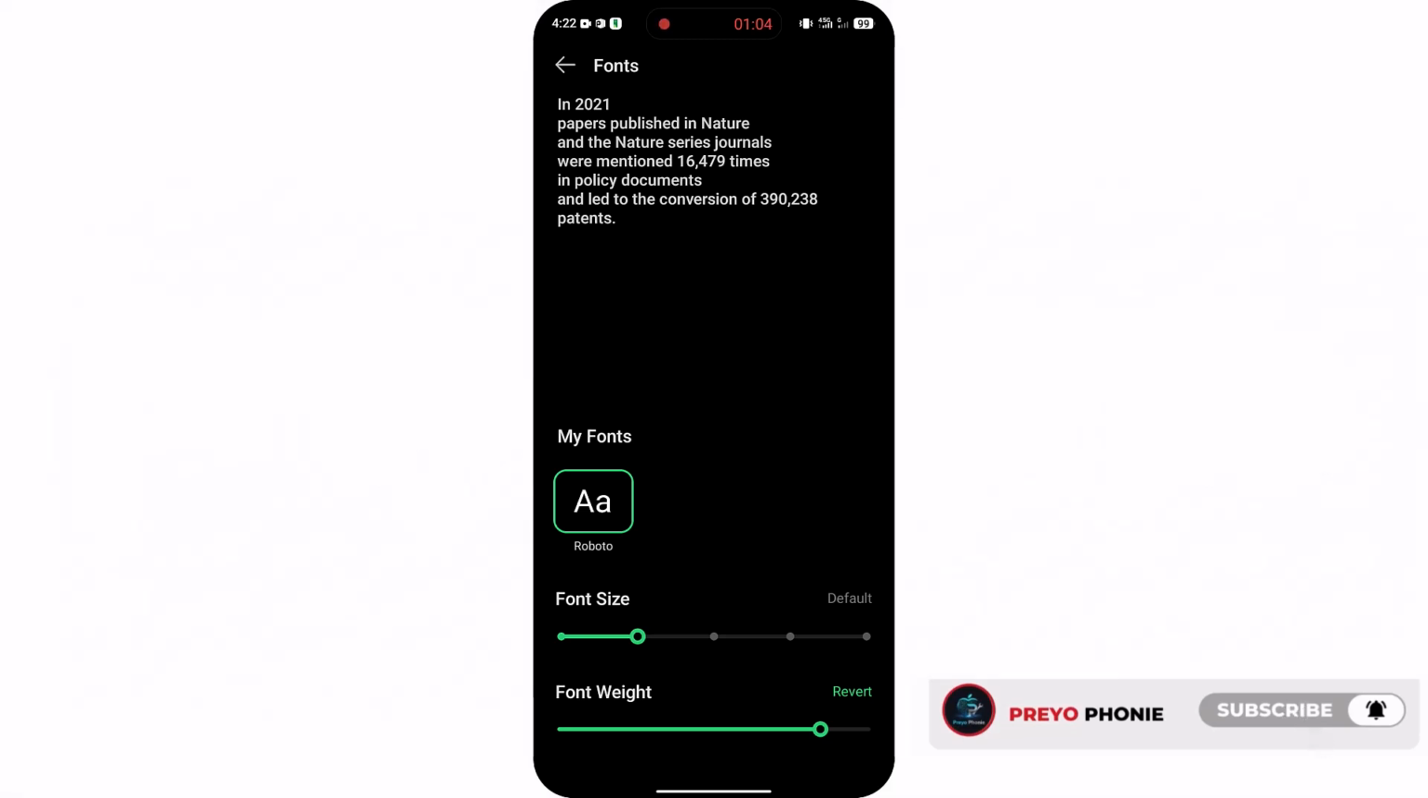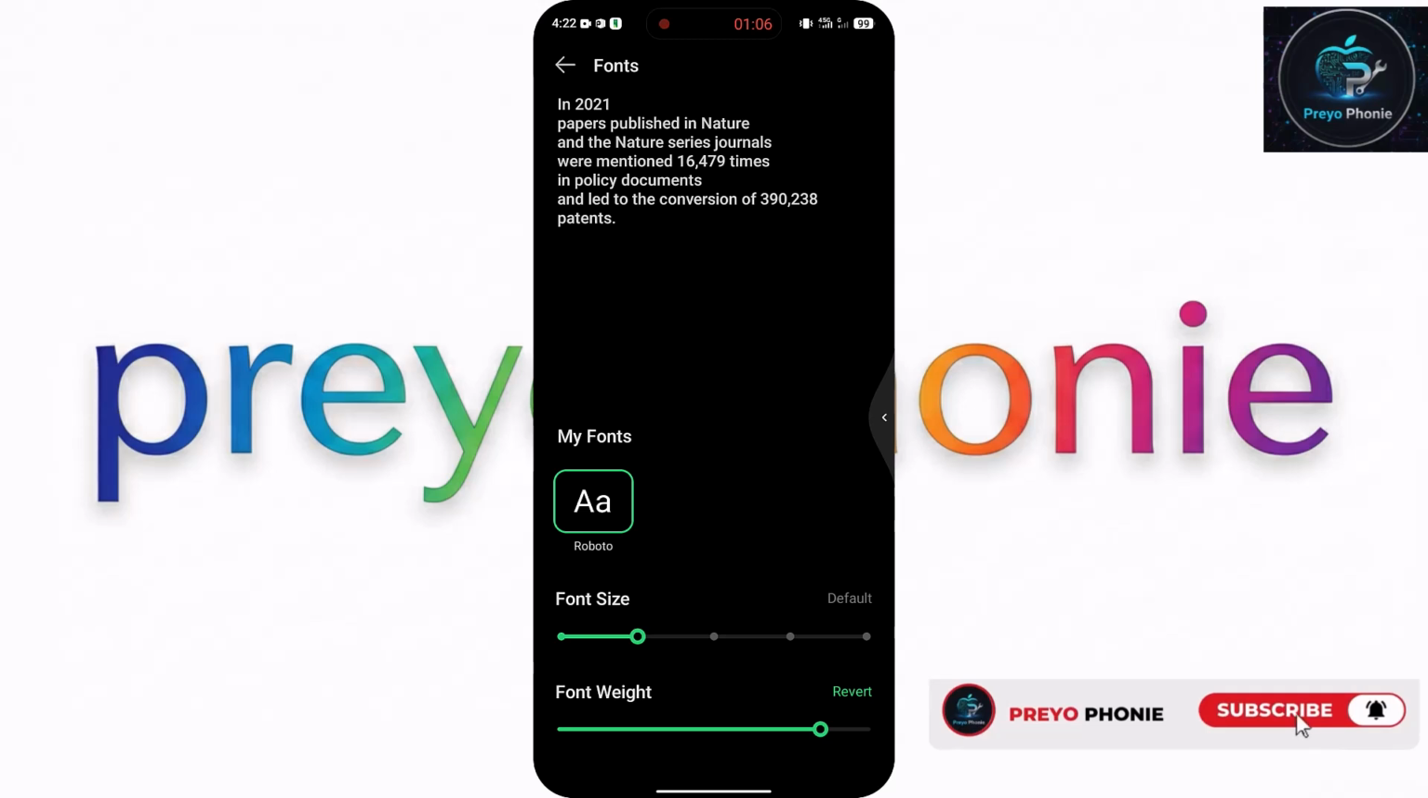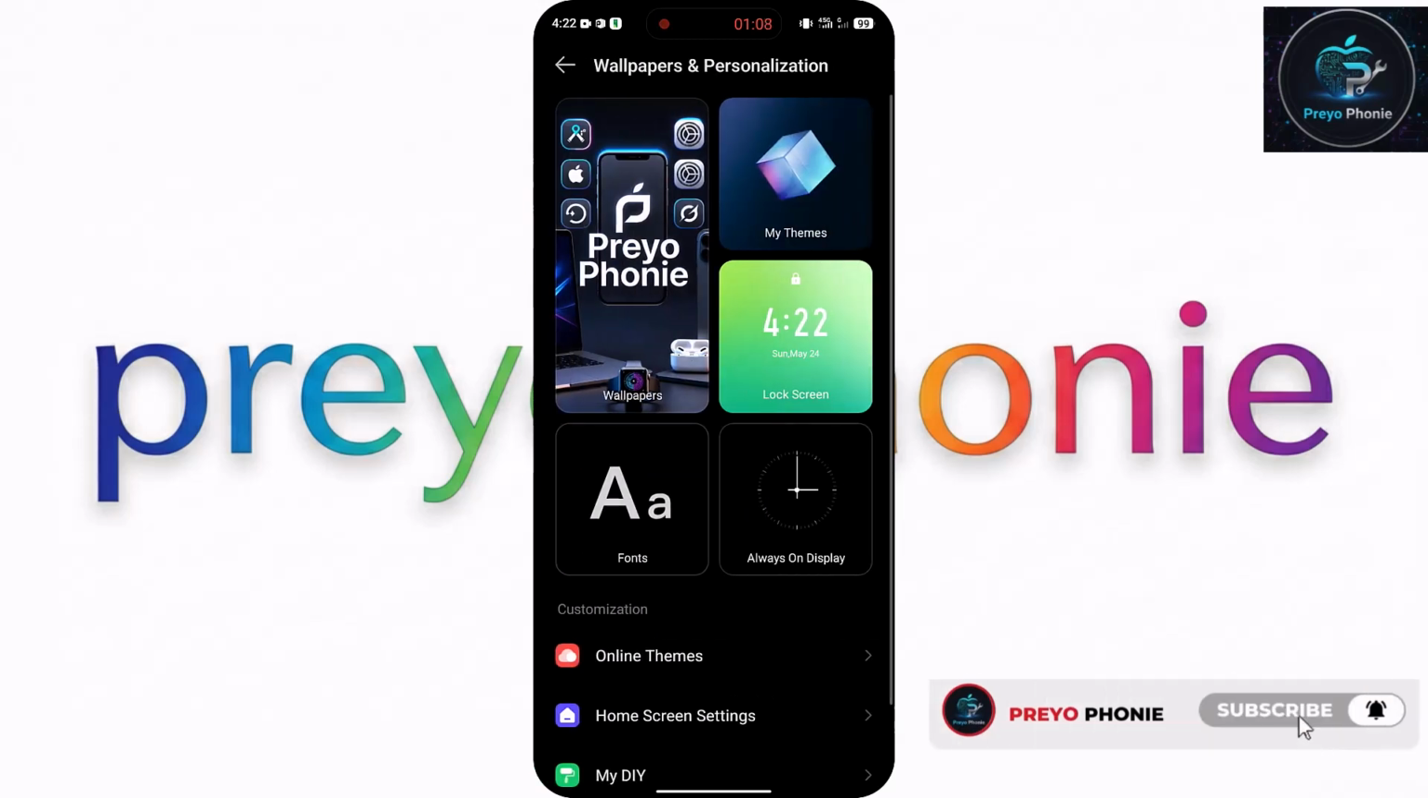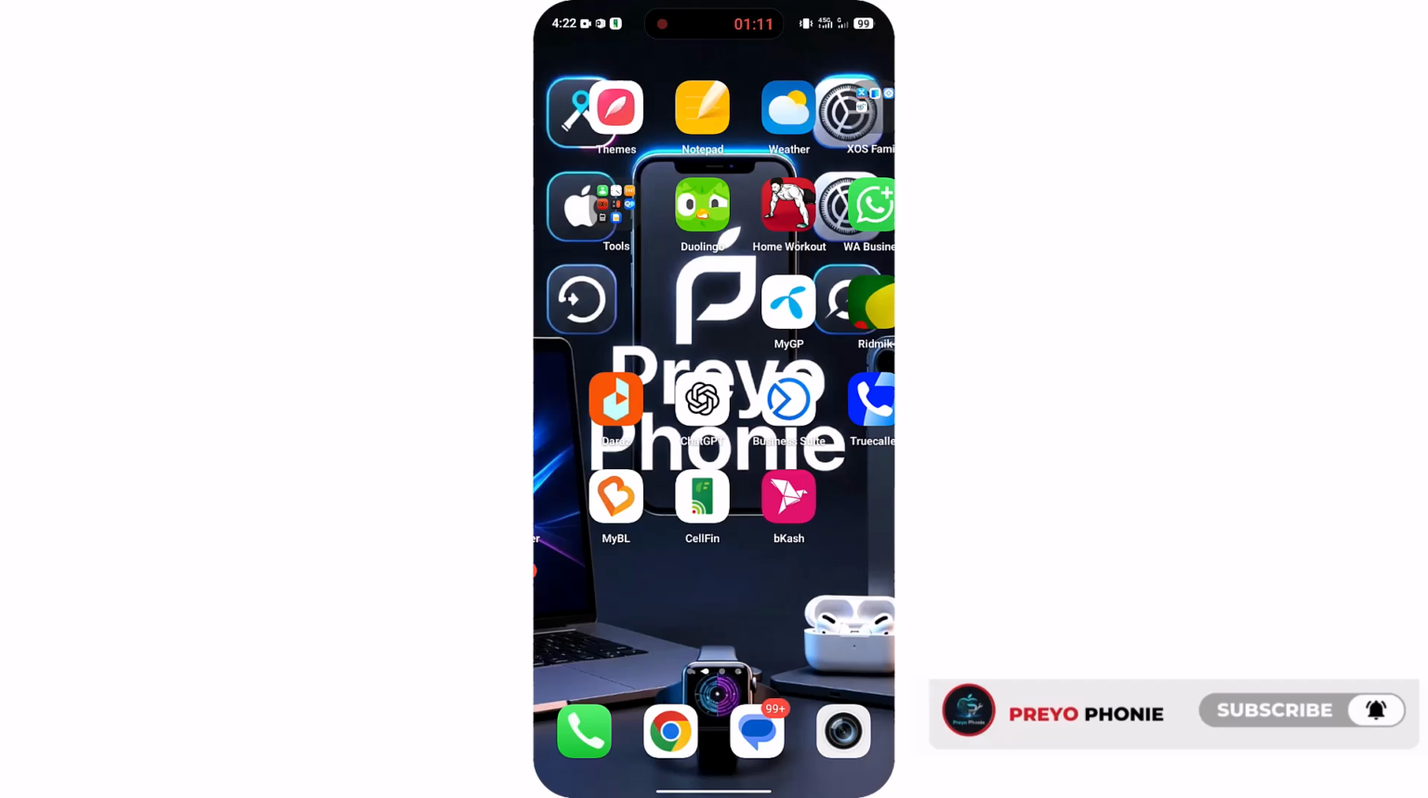Step 6. After selecting your preferred settings, exit the menu. Boom! Your new font style and size are now applied successfully.